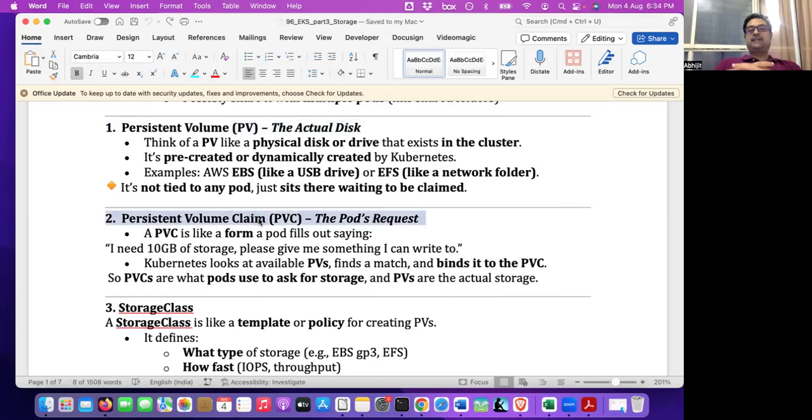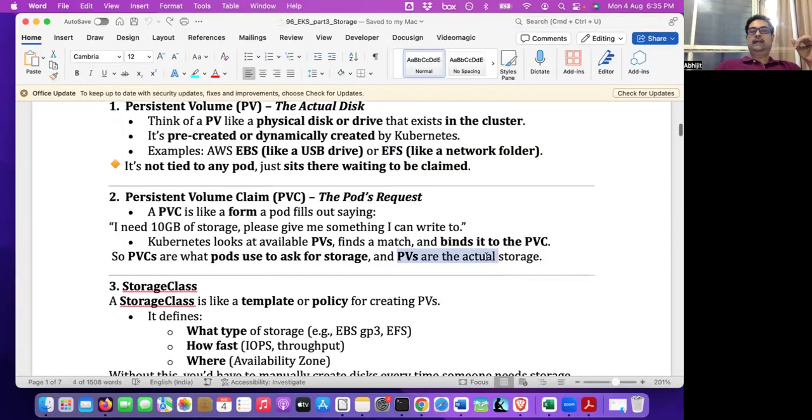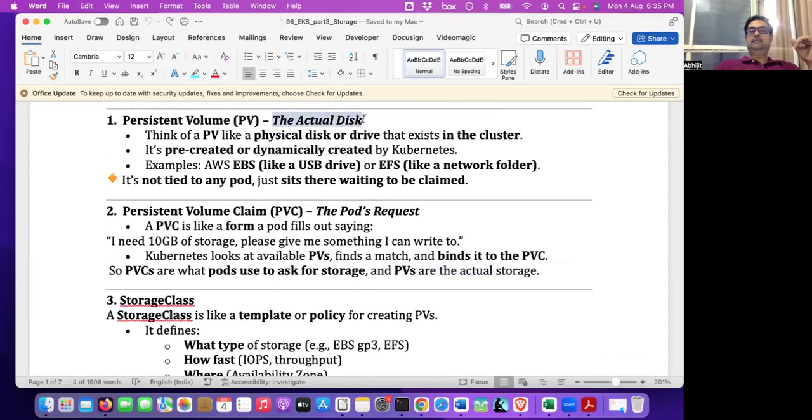And PVC is a persistent volume claim. It's a pod request. The pod is requesting that I need 10 GB of storage, please give me something I can write to. So Kubernetes looks for an available disk, finds the match, and binds it to the persistent volume claim. So PVCs are what pods use to ask for storage, and PVs are the actual storage. PV is the actual disk, and the persistent volume claim is the request.